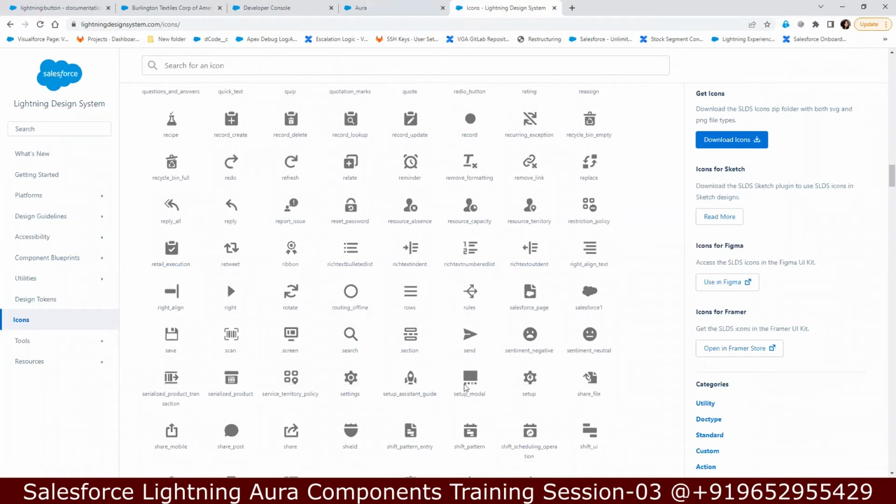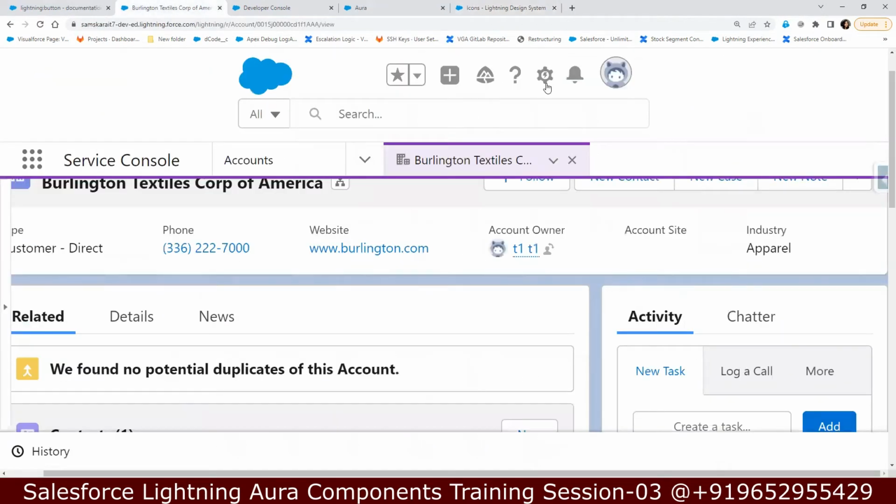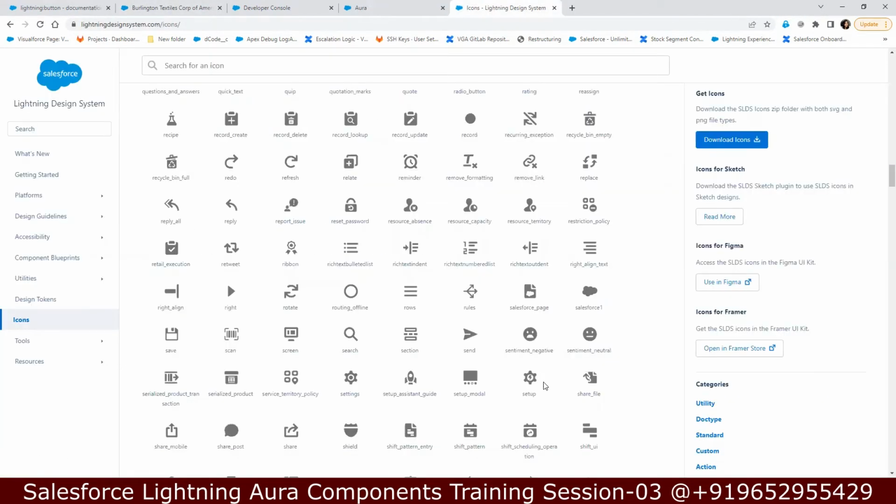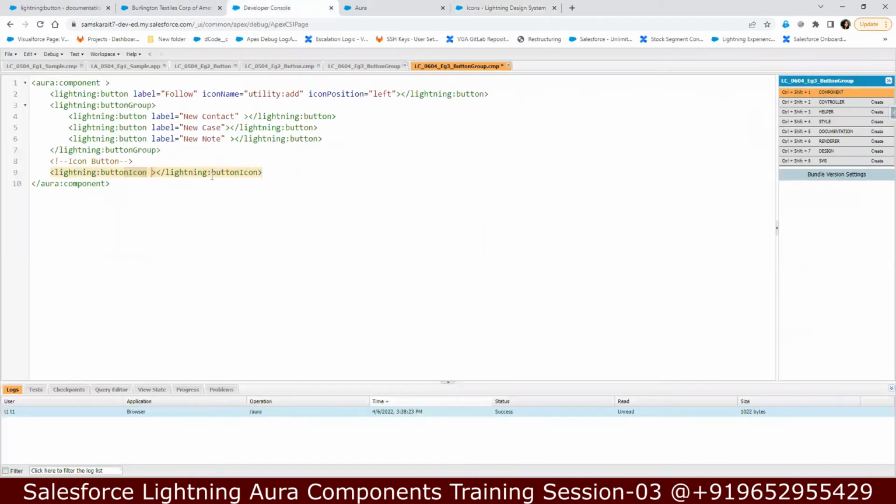Okay, we have a setting and setup, but there is a slightly different one. So this seems to be setup, right? So let me use the setup here. For the button icon, what we need is the icon name.